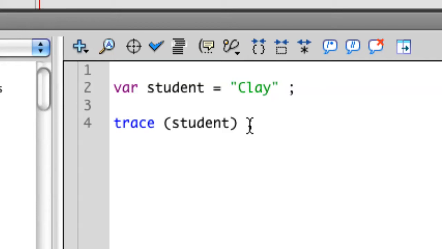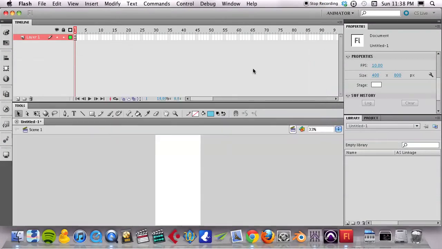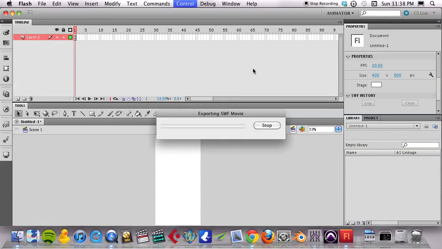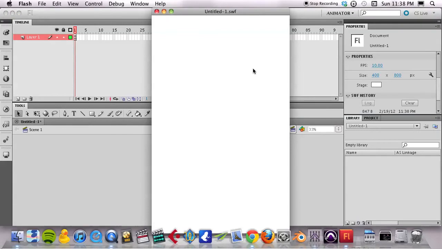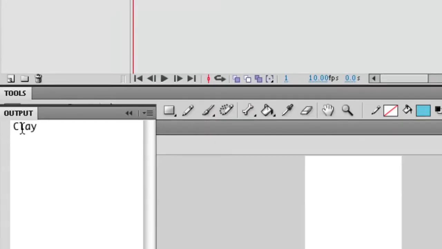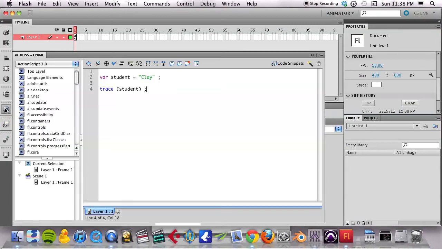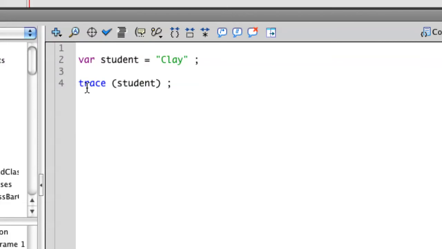So what do you think it's going to output? Well, let's take a look at that. I'm going to now do a command enter to do a preview. Okay, and it jumped up pretty quick, but you'll notice that the output is clay. So again, I had it print the variable student, and the variable student equals clay.